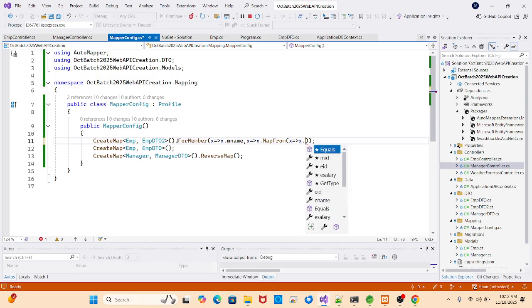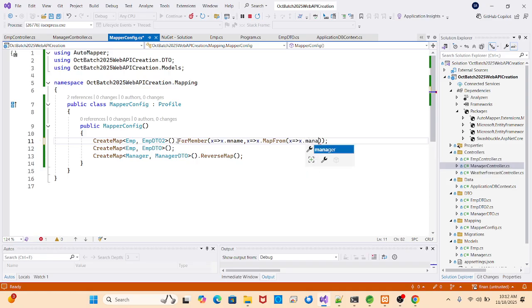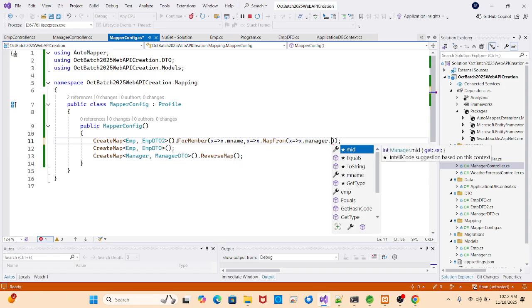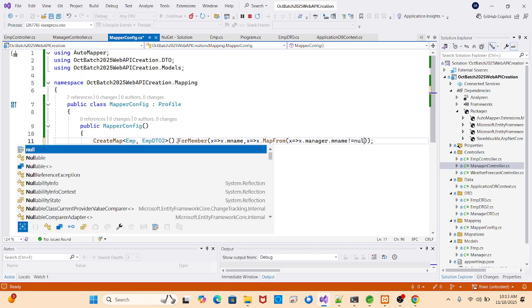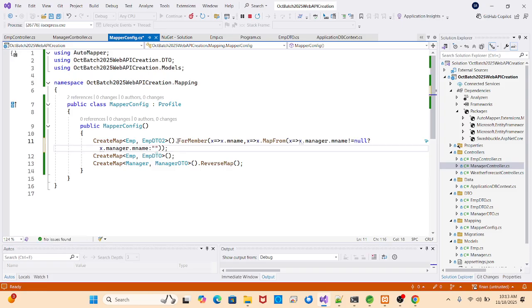So x dot, now you can fetch the manager reference, not the mname property. Now the emp is located here na, so here we'll take the manager dot which property, mname is not equals to null question mark, then it will display this name, otherwise it is no manager. Got it? So this is for the mname which is not there inside the emp. So let's start it and we'll check.